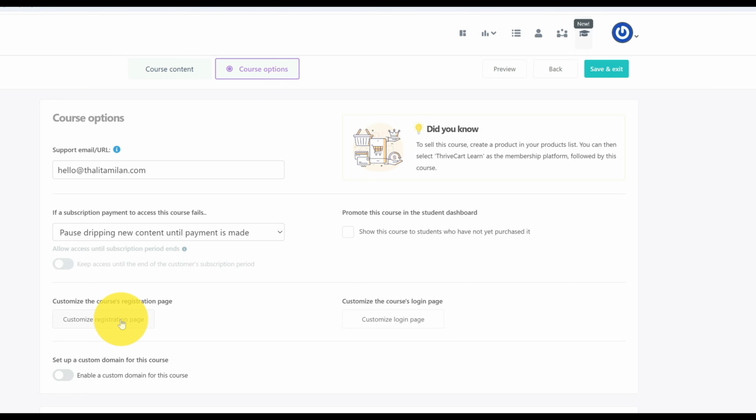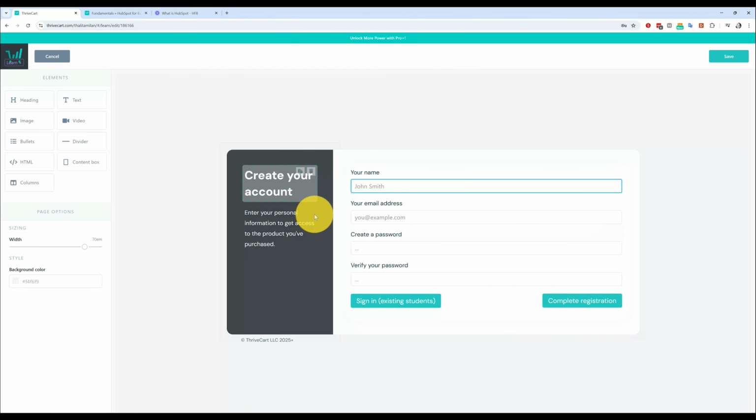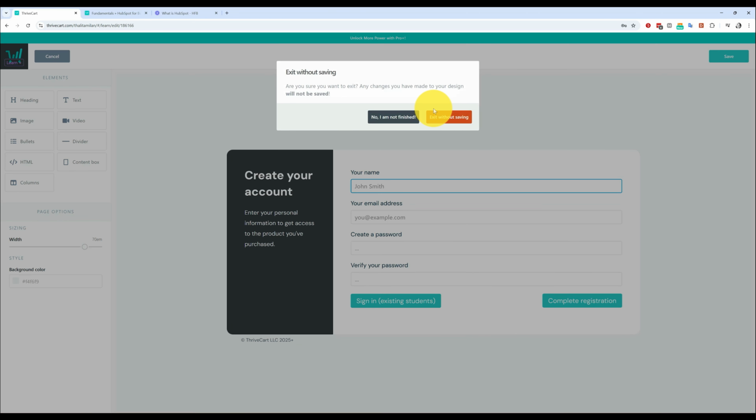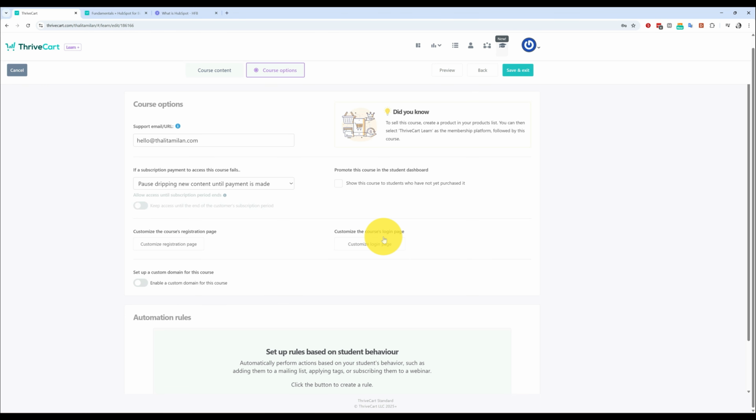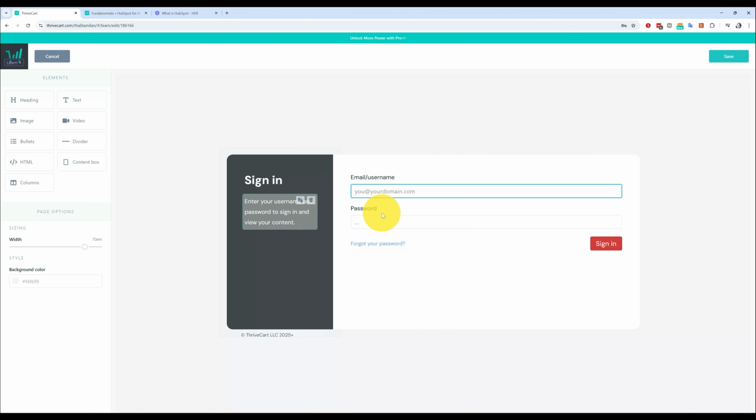I forgot to mention that you always have the option to customize the course registration page and the login page as well. By default, they have a specific format, right? You can always add text, you can add images, you can do whatever you want, following the exact same step by step. So you can always change these two pages as they are here by default and they are not very styled or anything. This is how the signing page looks like. You can make it more personalized, okay?